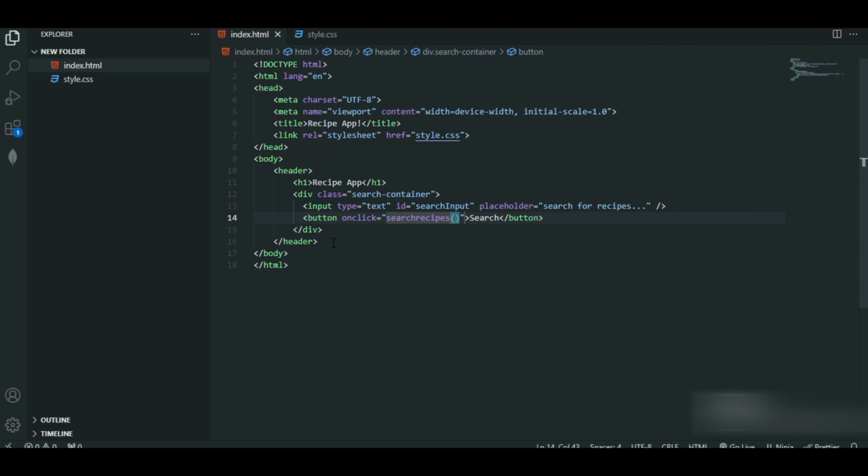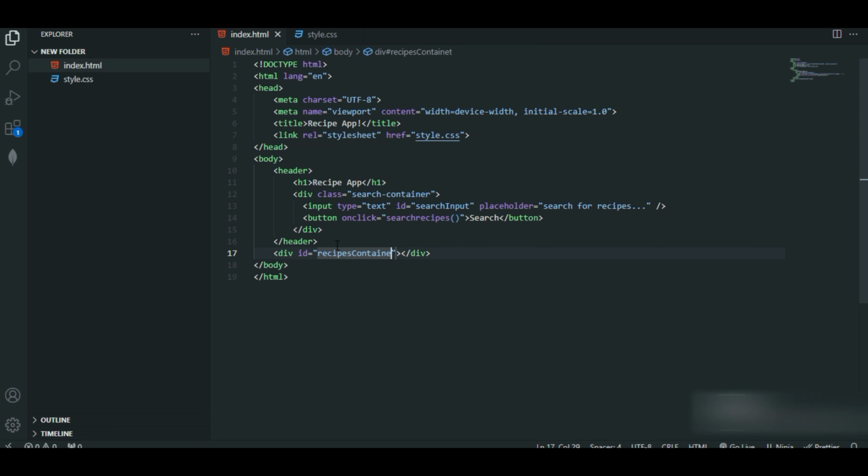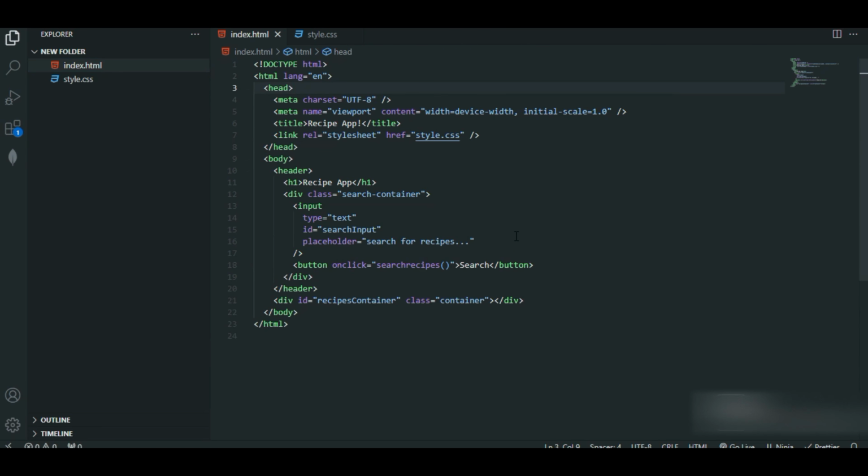After header, let's consider one more div. Will not be writing anything inside the div. I'll just make use of ID named recipes container. Also, I'll just give the class name container. So yeah, this is it for the HTML. Let me format this once. So yeah, this is it for the HTML.